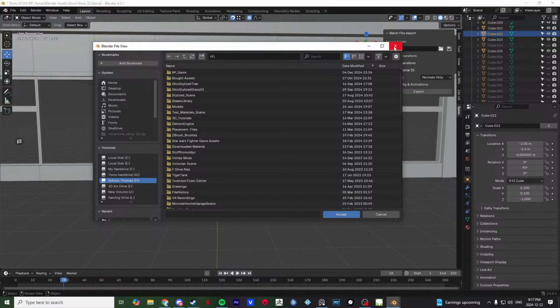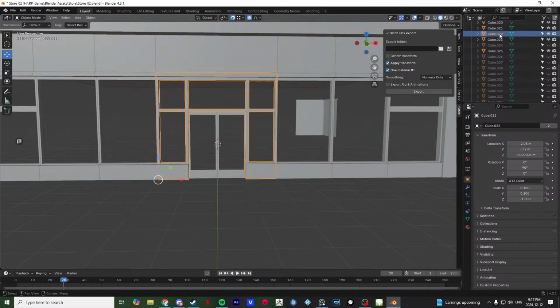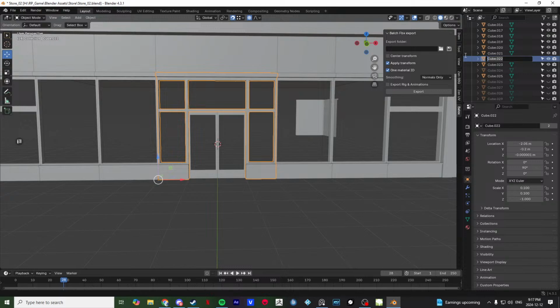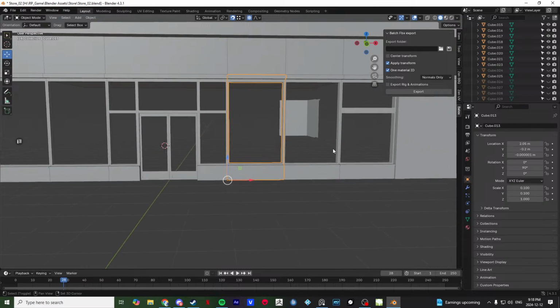So we're just going to start actually naming everything before I do an export. I'll call this conf_store_entrance_01. So conf store. So we're going to call this one conf_store_entrance_window_01.